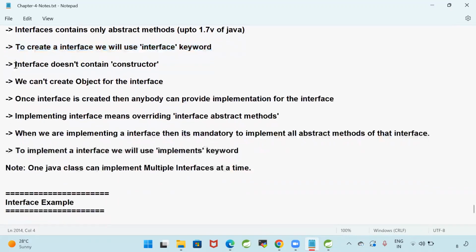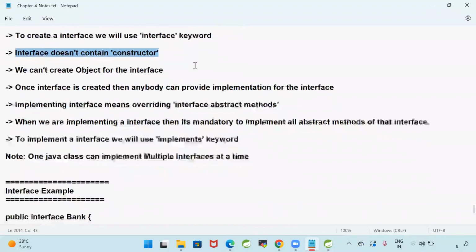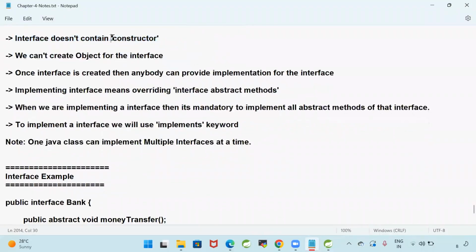Will an interface contain a constructor or not? An interface will not contain a constructor. An interface will contain only abstract methods. As the constructor is not available, can we create an object for the interface? As the constructor is not available, we cannot create an object for the interface.